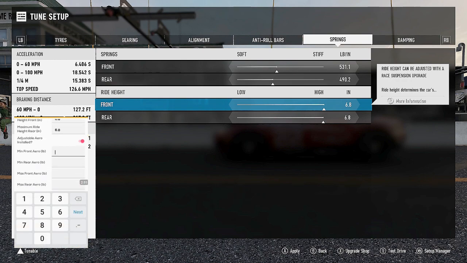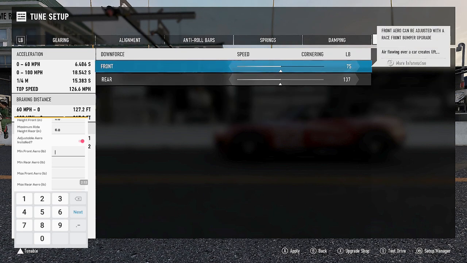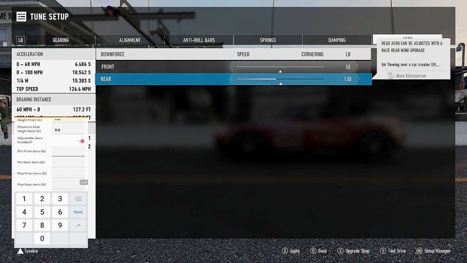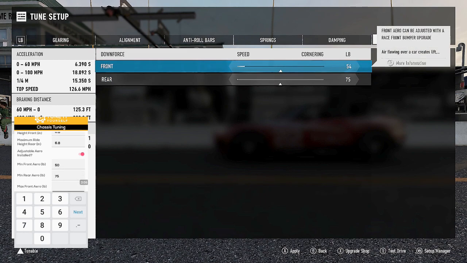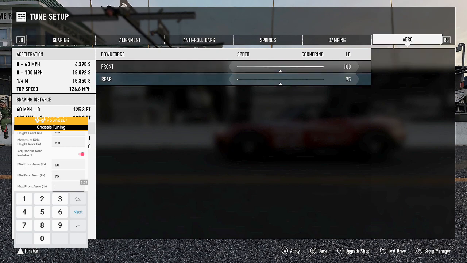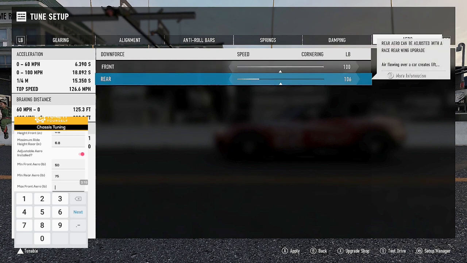We also then have to put in the downforce. So we've got minimum for the front is 50 and minimum for the rear is 75, and then maximum values at 100 and no doubt 200. Okay, cool. Right, so that's both of those in.